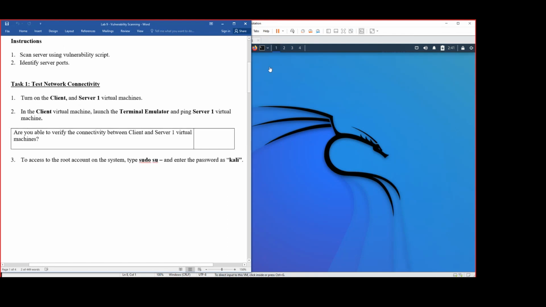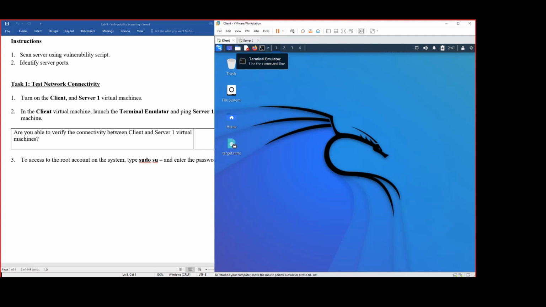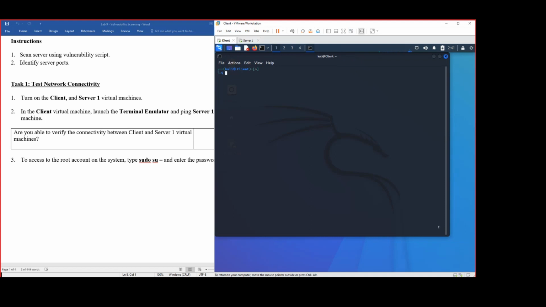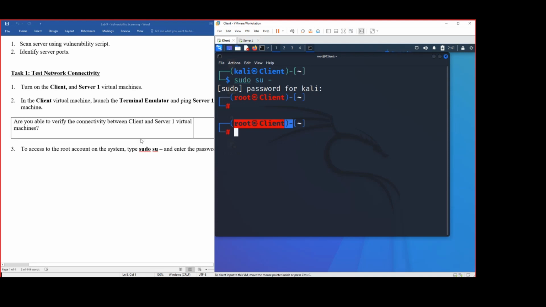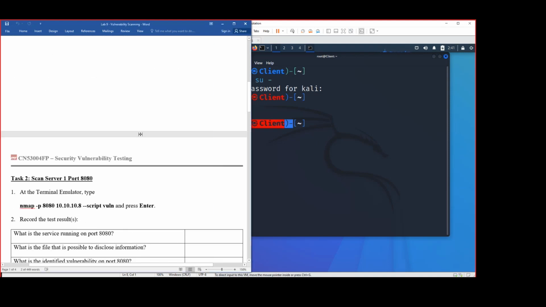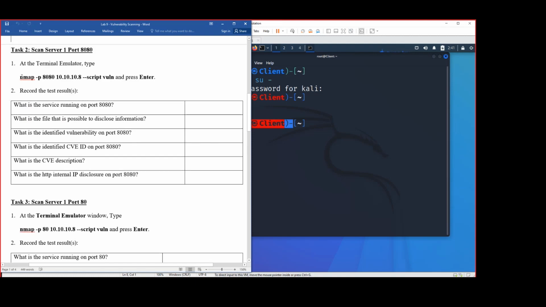As part of the first part, we will use the terminal emulator. So this is my terminal. Let me increase the font size. Okay, so under the terminal, let me just log into root mode. Change to the root login. Okay, so now I'm a root user. With this root user, we can proceed to perform the scans.